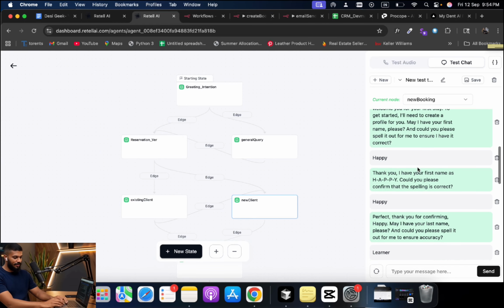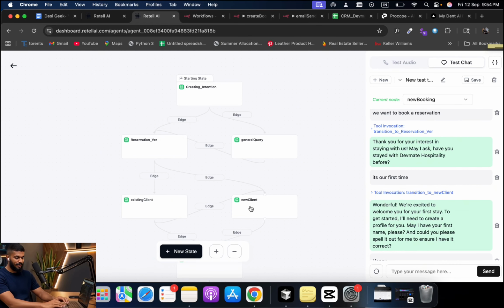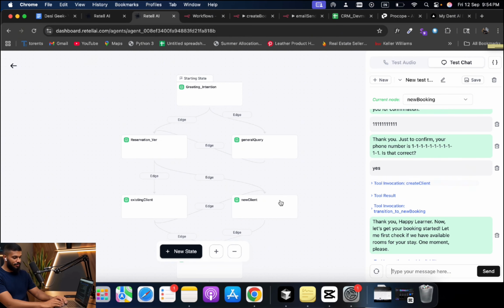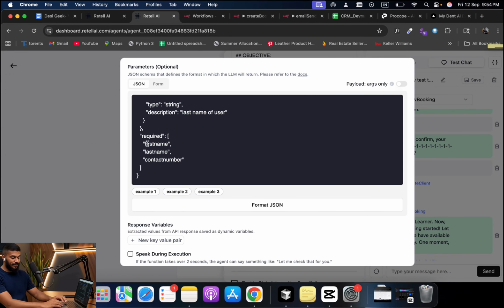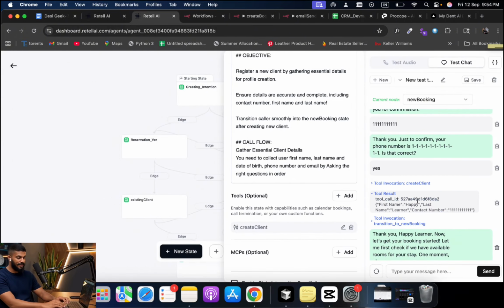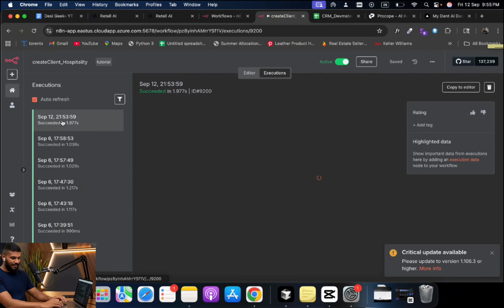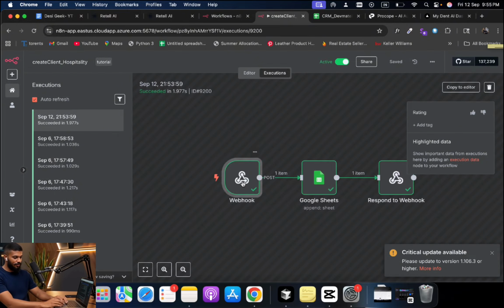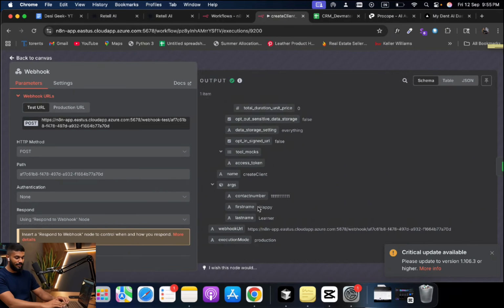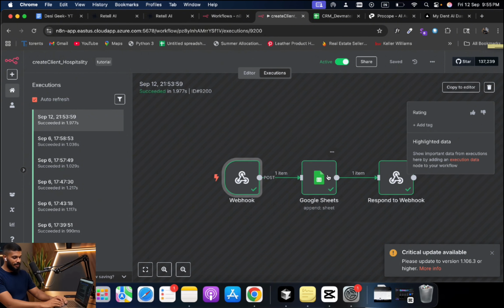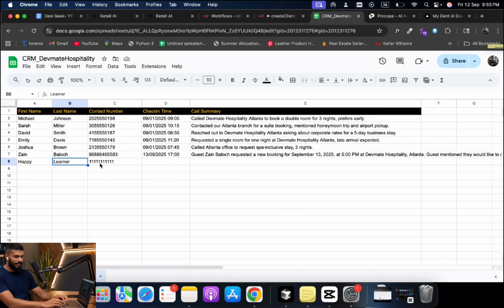Alright guys, so here you can see we were on the new client node, and when we told it our information, the create client tool was run. This tool is basically collecting the information of our first name, last name and the contact number. This was run successfully, and as you can see in the tool result, this was our automation. If you go to the executions, the last execution happened successfully, and if you go to the webhook of that execution, the contact number, the first name and the last name were fetched by the tool, and that has been updated on our Google Sheet. If you go to the Google Sheet, the first name, last name and the contact number have been updated.